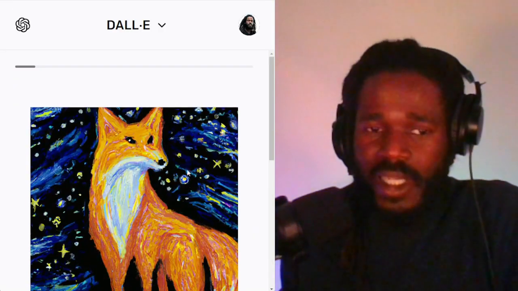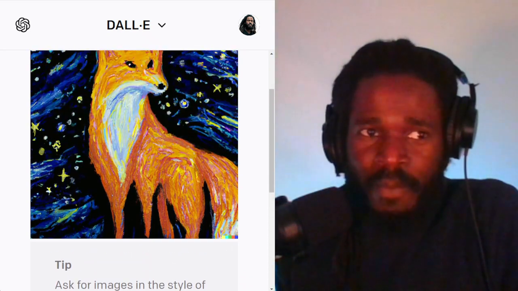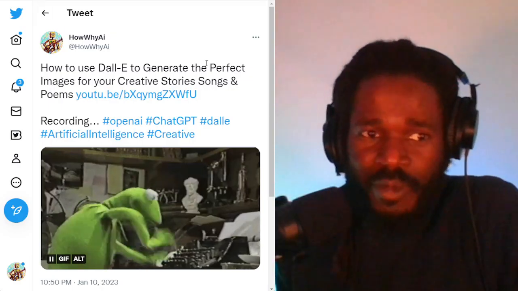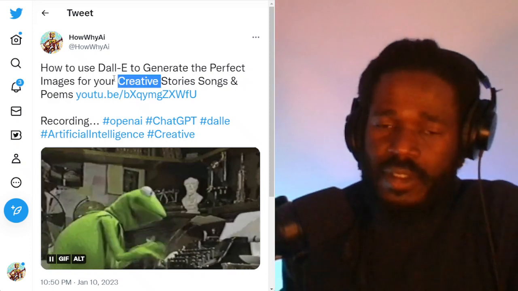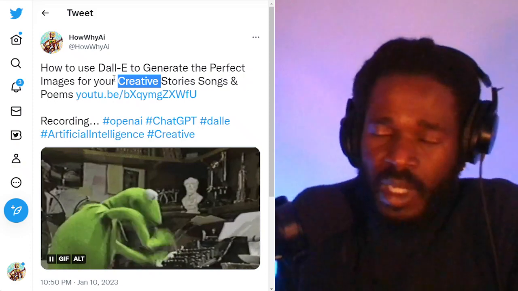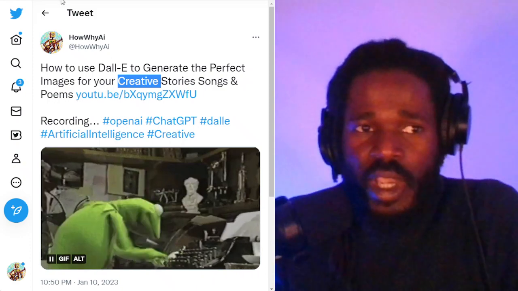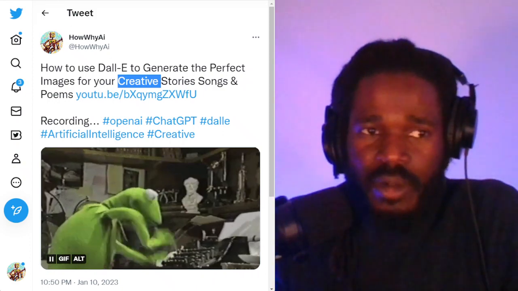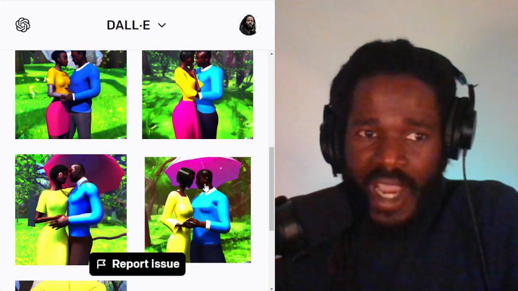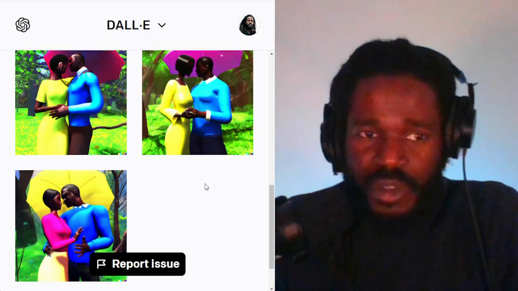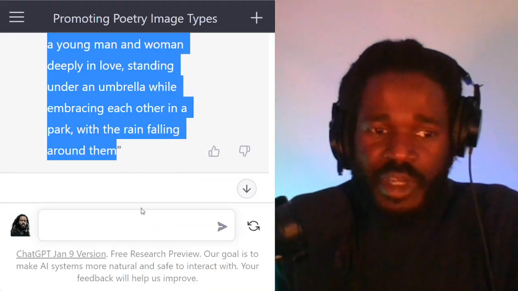I like that. I like that style. So you can see how it's giving you some more tips here. And this is going to allow you to generate the perfect image for your creative work. Now, if we're talking about music, then of course you usually have an idea that you're working with in your music.